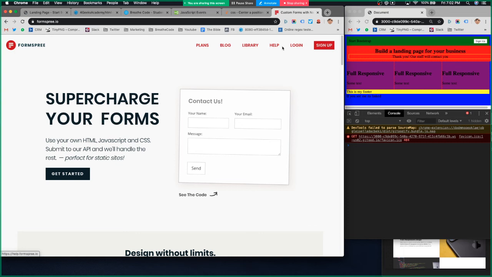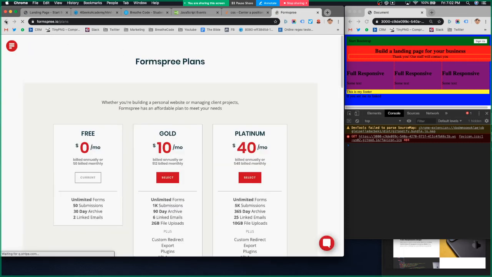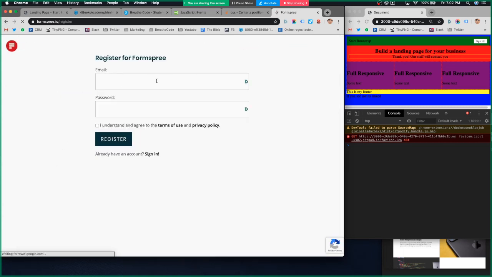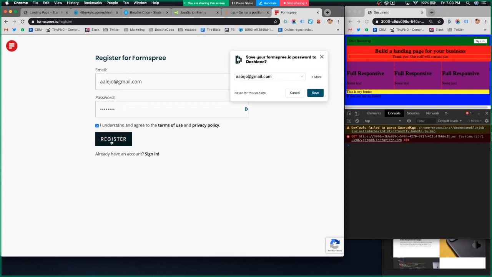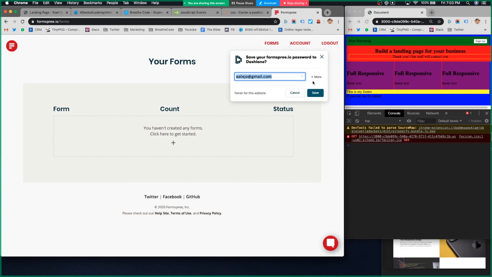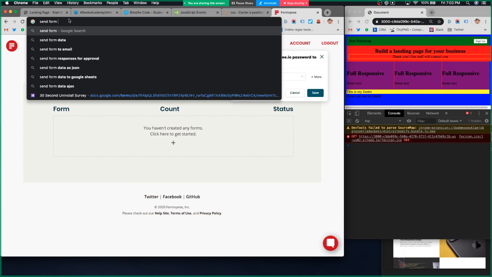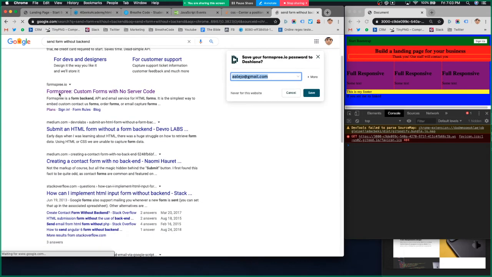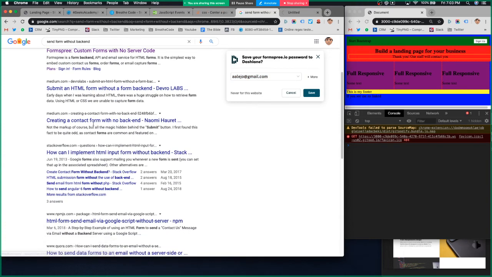They had a free plan here. Maybe if we click on get started, it's going to show up. Get started. Maybe I already have one. Is it this one? I don't remember if it's this one. You haven't created any forms. No, this is an entirely different thing now. Send form without backend. Submit an HTML without a backend. Creating a contact with no backend.